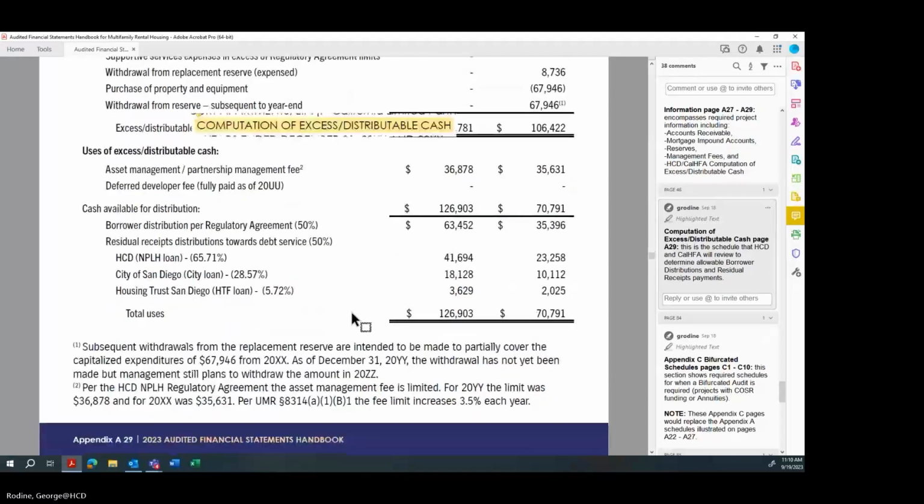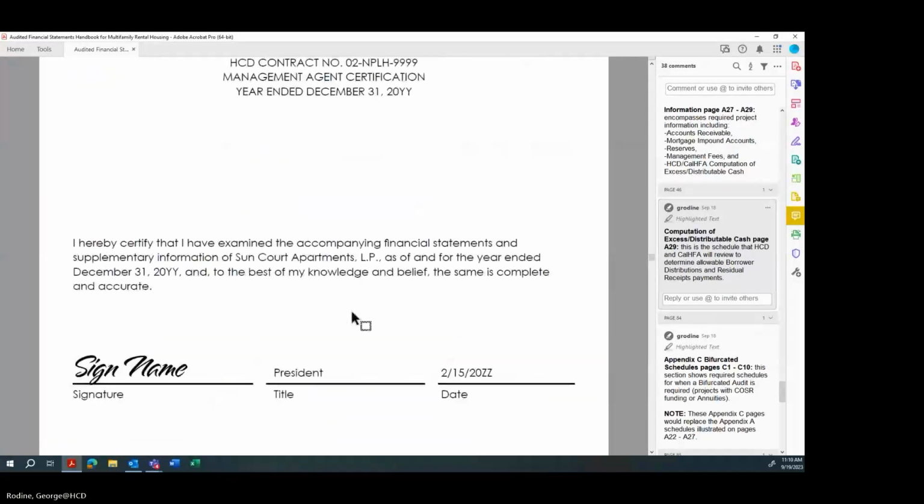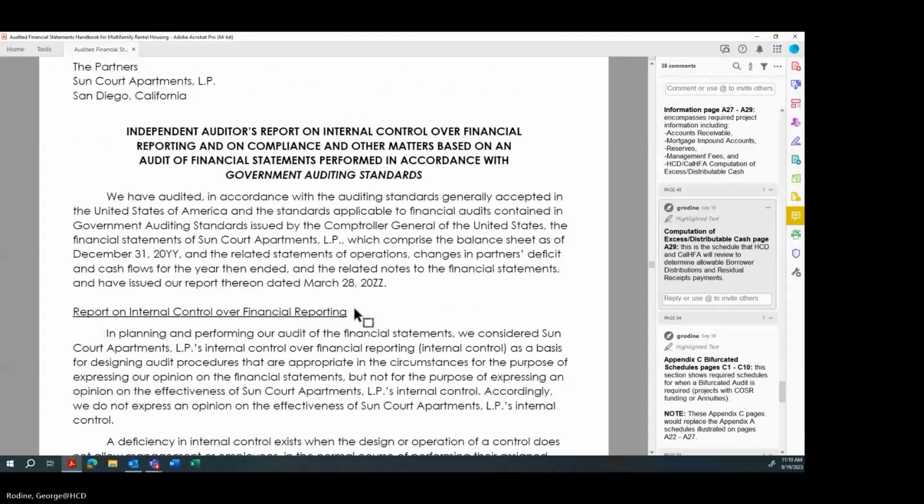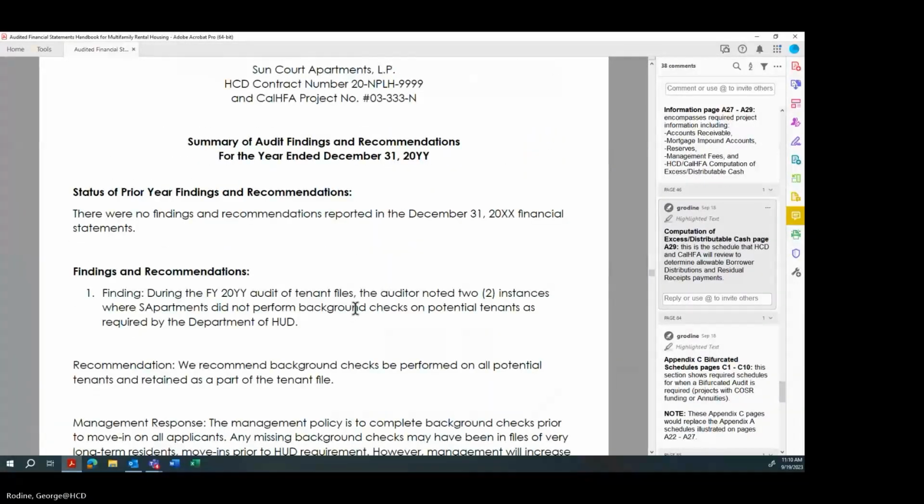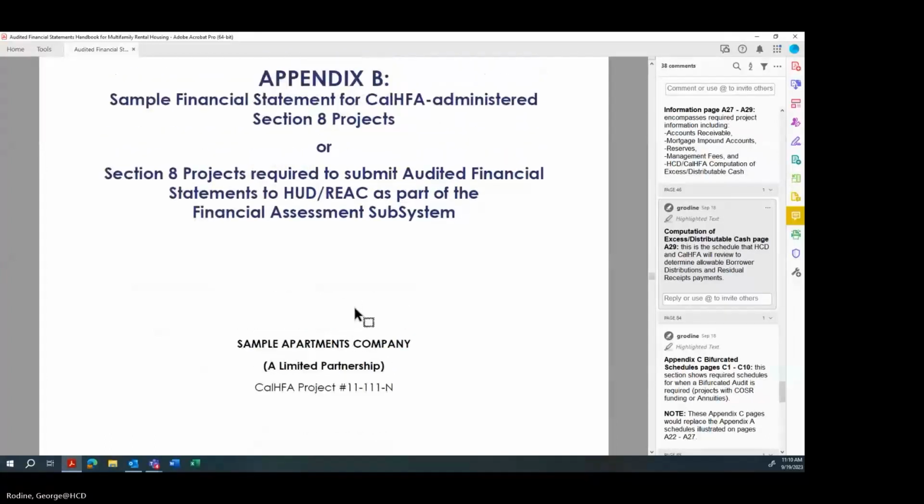And we're going to turn this over now to Christina Green, Christina Meza and Jennifer Silva of CalHFA. They did not name their example Suncourt Apartments. They called it Sample Apartments. And Christina, are you able to share? And George can turn his camera off.